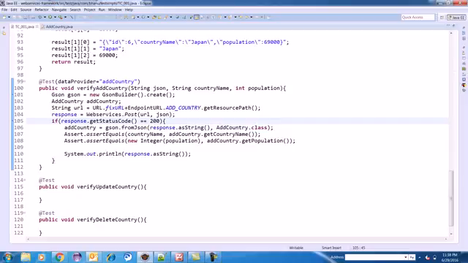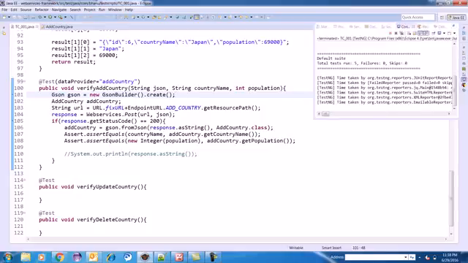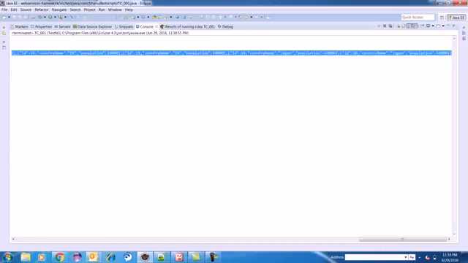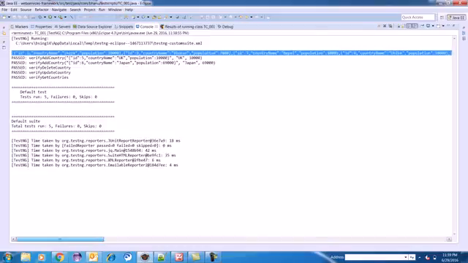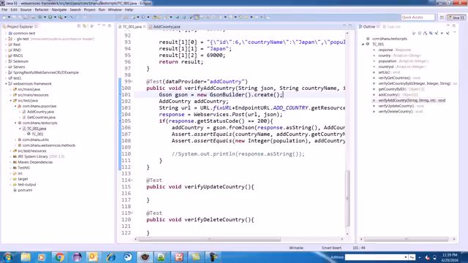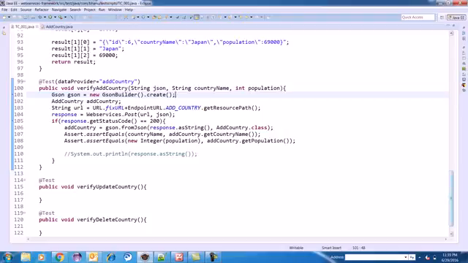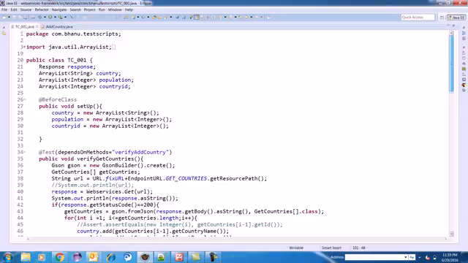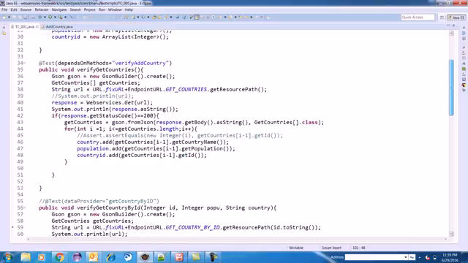Okay, here I was printing the response. I will not print the response. Now I will press Control F11. So the test got executed. Okay, I will copy all the countries and keep them in the array, ID 18, 19. Oh, this many countries getting added. Okay, this many countries are getting added because we have already added 2-3 times.